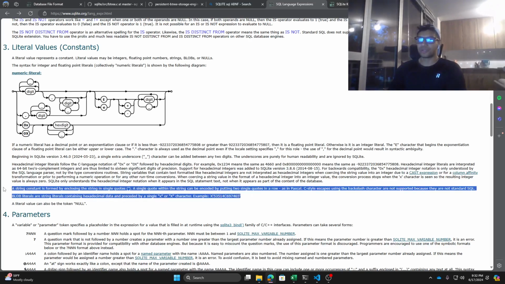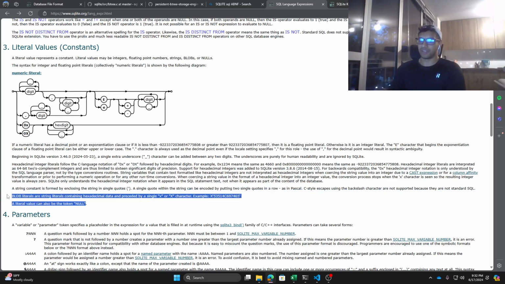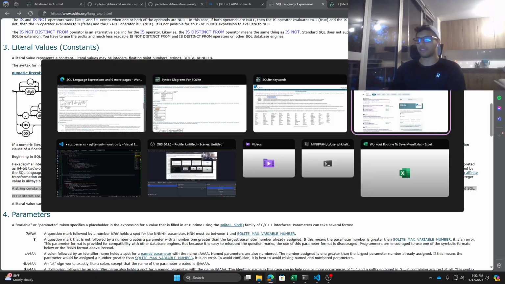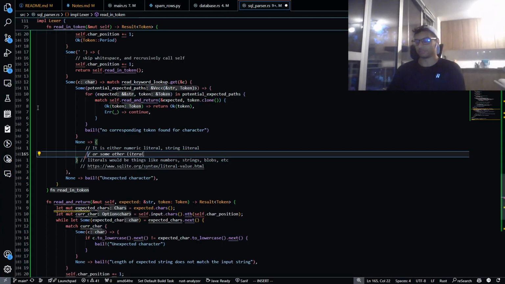You know what? We could also just do the blob literal. It doesn't seem that hard. String literal could also be a token. Alright, we're chilling, guys. Here is the definition of a string and a blob literal. Let's go paste that in here.